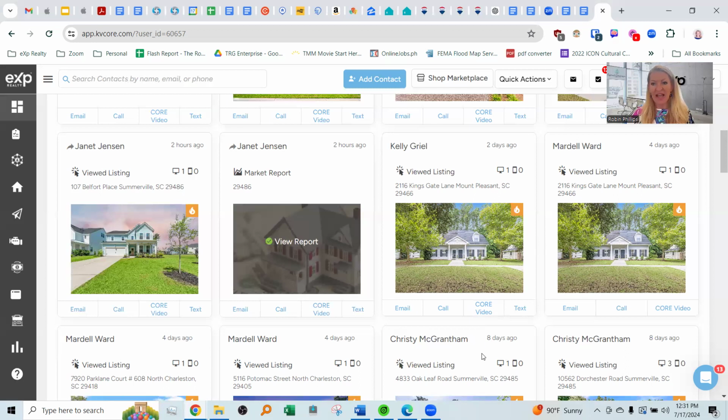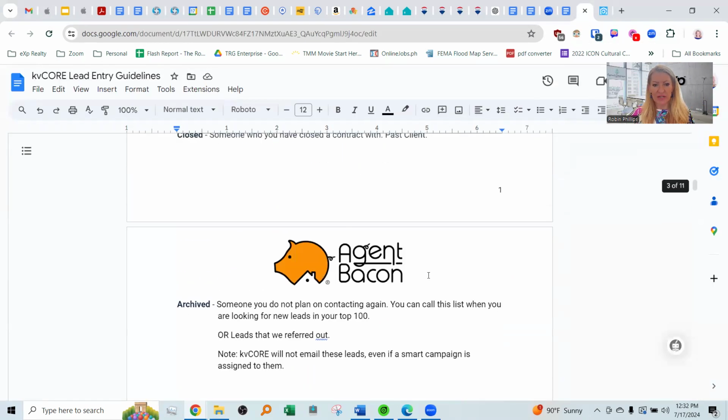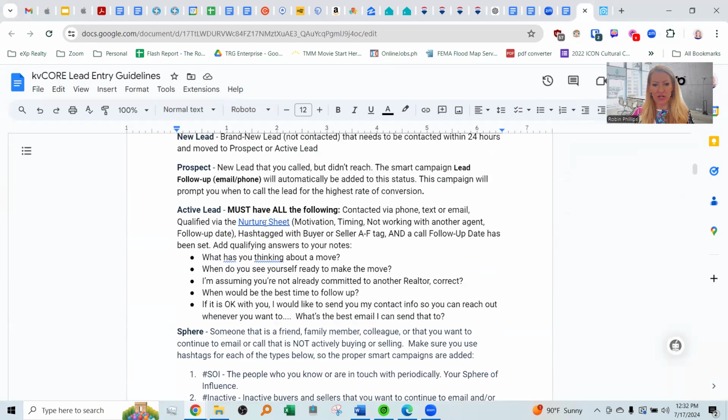Absolutely. Okay. And in the lead entry guidelines, the document that I just pulled up, I have a sequence of when they get put in. They get put in when their nurture sheet is complete. And the nurture sheet is here. It says timing, motivation, not working with another agent, and they have a follow-up date.